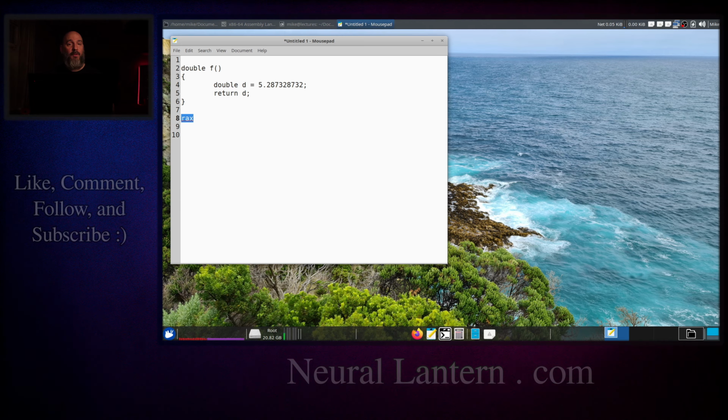We have to use one of the floating point registers, and the one it's going to be is XMM0. We have 16 floating point registers, and that's the very first one. XMM0, ironically, is always the very first floating point argument register, as well as the return register. So keep that in mind. I'm going to do another video about that soon. But for now, we're going to return in XMM0.